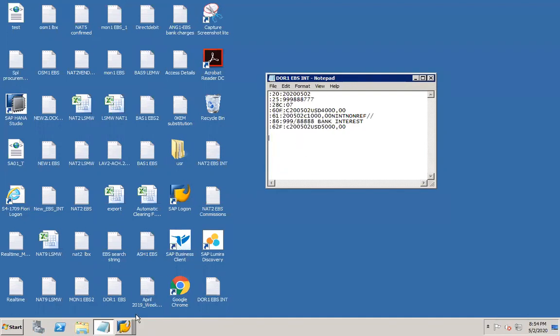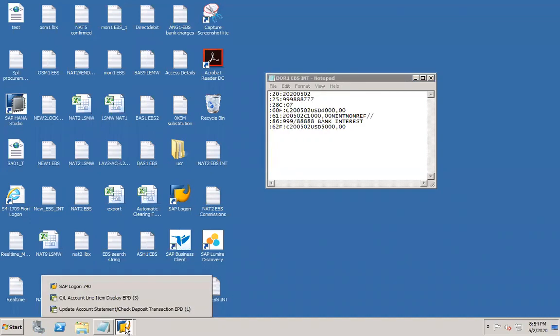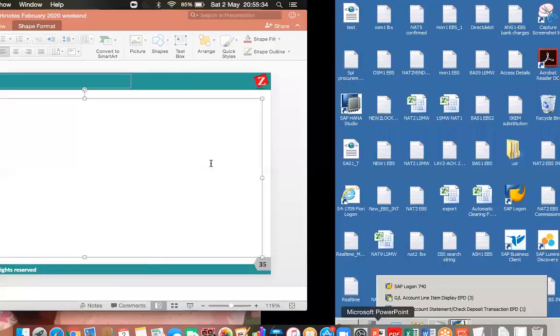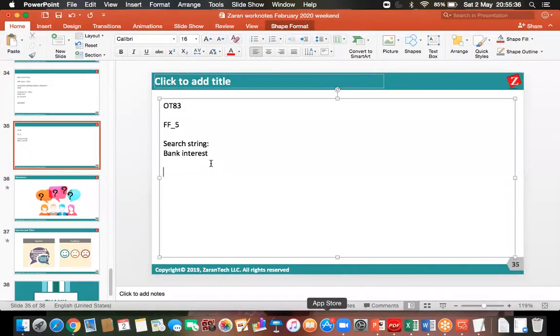This is the file. Now, what we are going to do is make some changes in the configuration. What are those changes that we will have to do in the configuration? Let us see. First, if posting is done, on which GL account will the posting be done? Obviously, I will have to create the bank interest GL account, right? So let me create the GL account first.